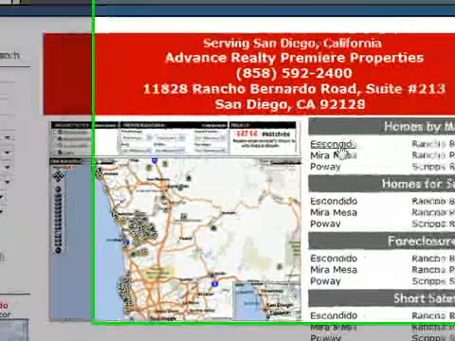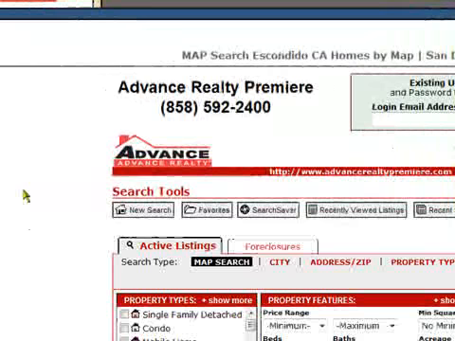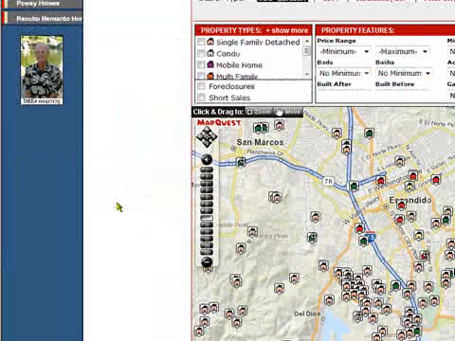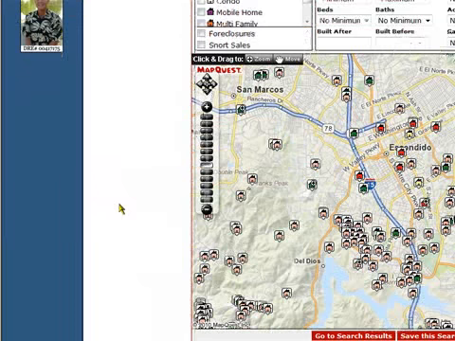So you can actually create web pages on your site and create links so that, for instance, if they choose, in this case, Escondido, it takes them to a web page in your site. Now, this is actually an example of the Point2 IDX plus the additional fee for the monthly mapping.